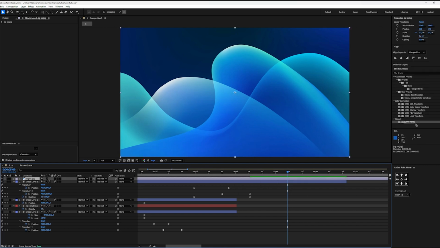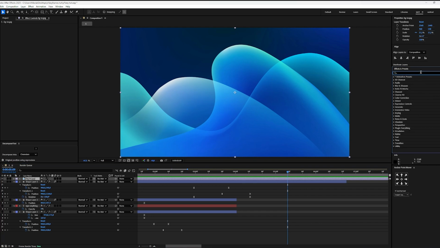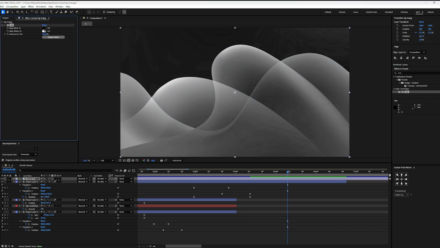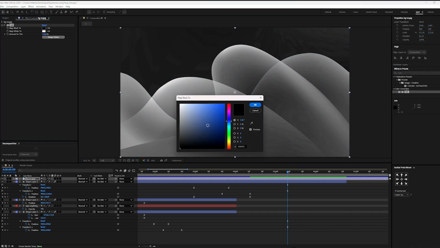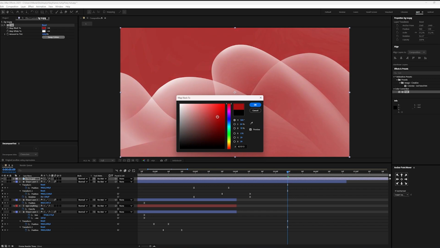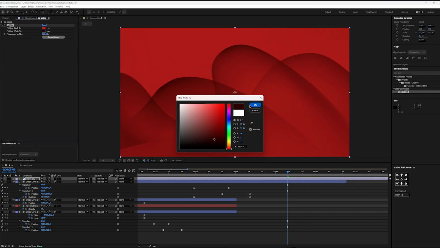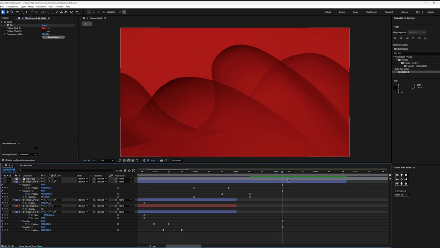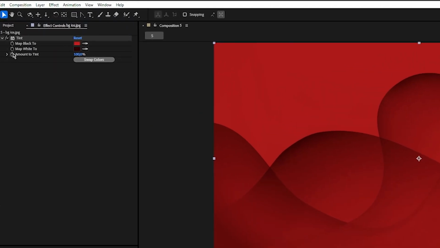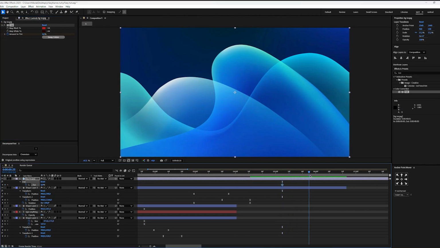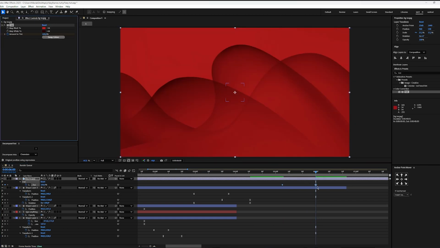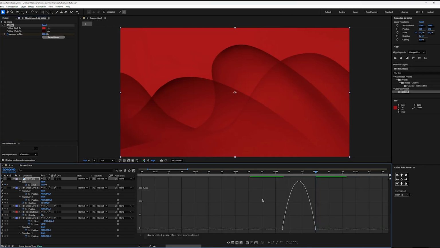So you just need to go into effects and presets and search for the tint effect, then drag it onto your background and set the colors to something, let's say in this example something like red, and this one to dark red. Okay, I like this. And now you need to go here and set the keyframe for amount to tint and set it to 0. Then press U and go forward and set it to 100%. Select the keyframes, easy ease, and make a mid curve.